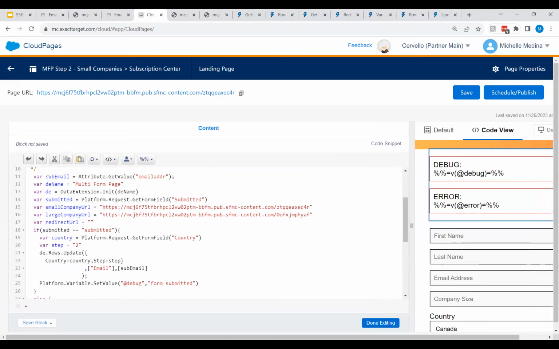So we have some of those same variables that we were using in our first form, right? You can see all of this, lines 11 through 18. We are declaring those variables and we're starting our if condition again, based on the submitted value. But we don't need to save any of those prior form fields. We only really need to save the new fields, right? Which is our country field here on line 19. And then first step, we changed the value from 1 to 2, since this will be the second form that's getting submitted.